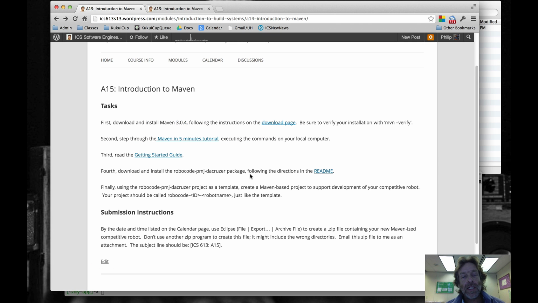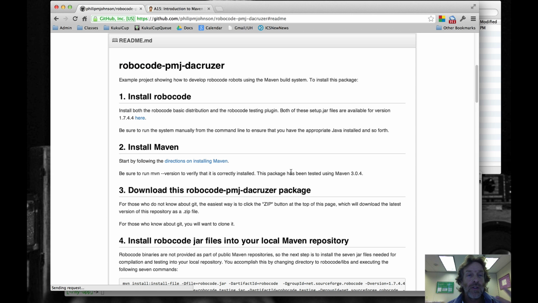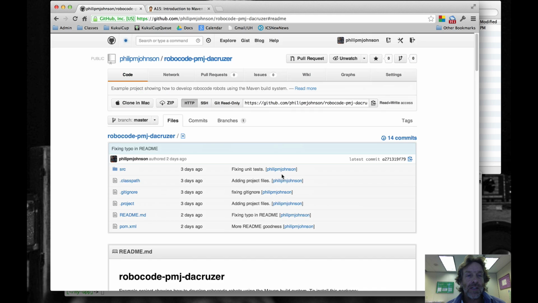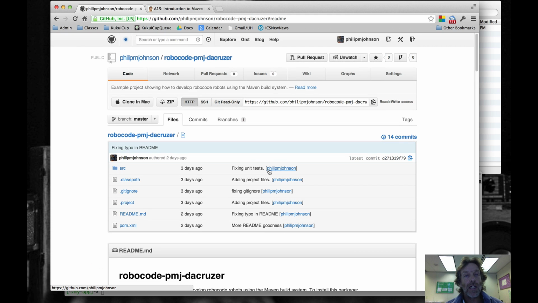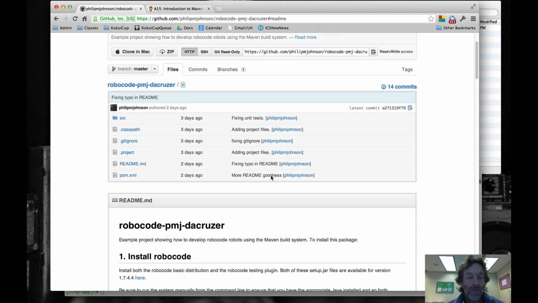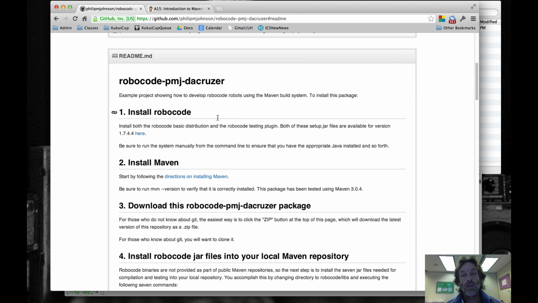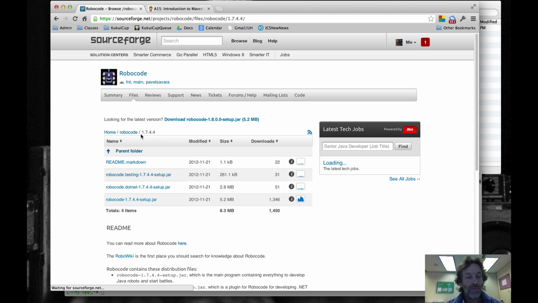Then we get to the Robocode PMJ Decruiser package, and if we click on the README link, you go here, which is actually an anchor within this GitHub project called Robocode PMJ Decruiser. What I want you to do next is basically just go through these README directions. The first one is install Robocode. You may be tempted to skip this, but you shouldn't, because there's a very important change that you need to make from the standard Robocode setup.